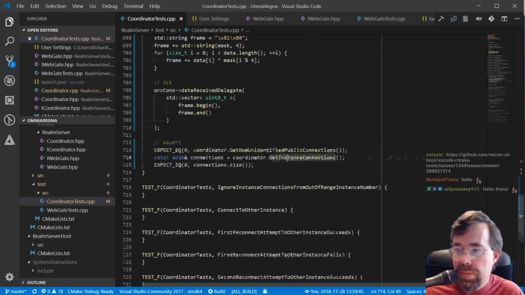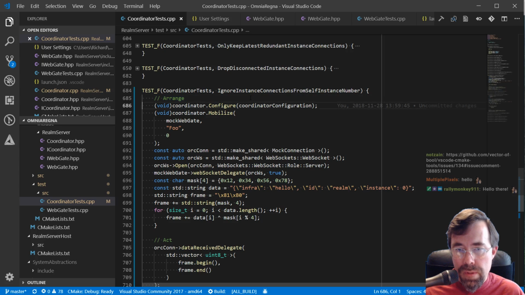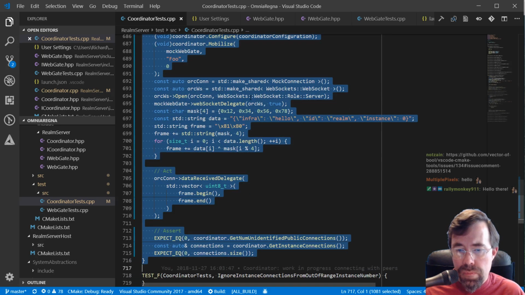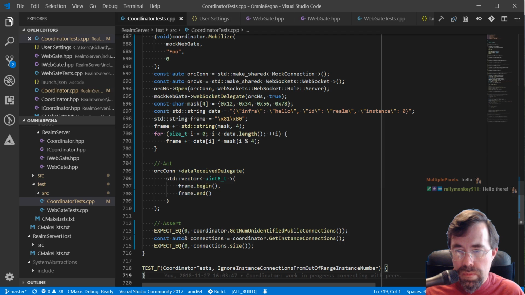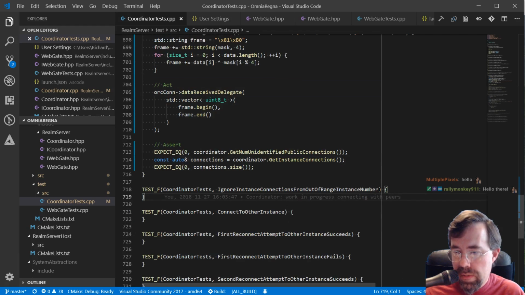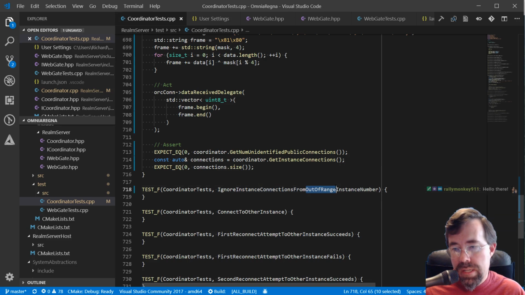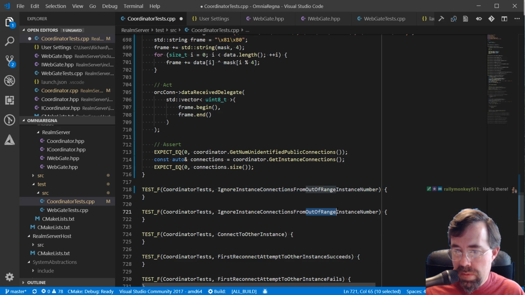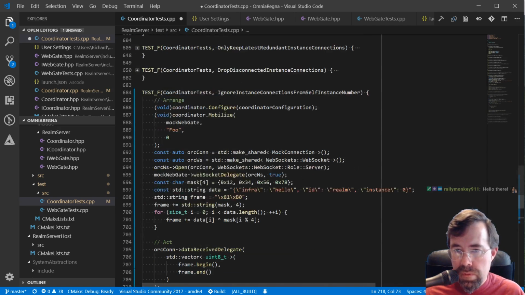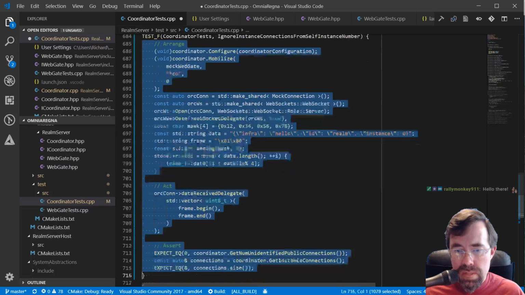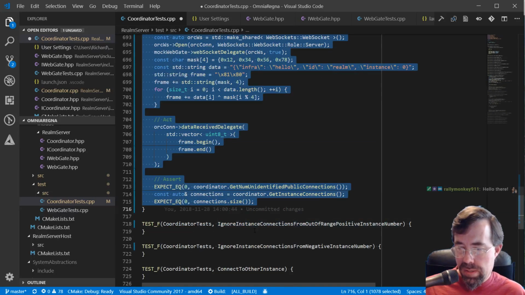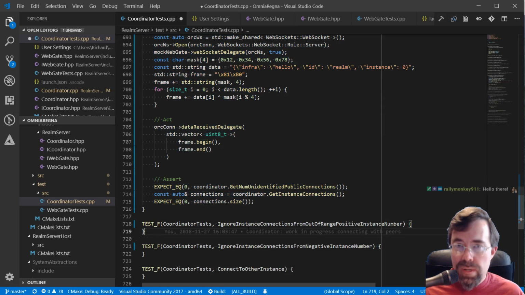Ignore instance connections from out of range instance number. Okay, this is almost the same. Actually, let's break this into 2 tests. So there will be negative, and then out of, oh, actually, I just leave that, and then negative. Because I like to have separate tests for negative numbers, because you never know when a negative number could be squashed or wrapped around to make a large positive number.